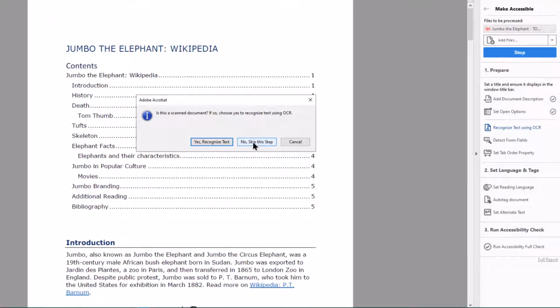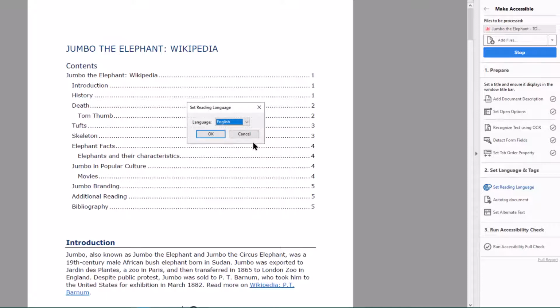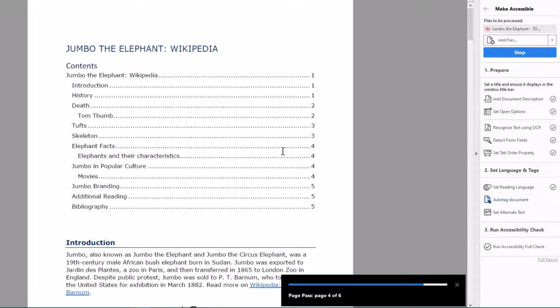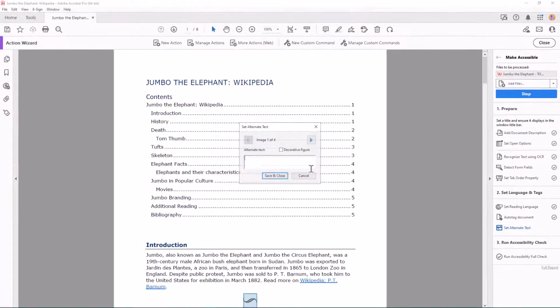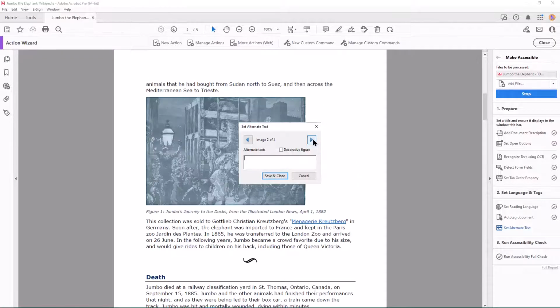Click No to skip the detection of form fields. Leave the reading language set to English. And finally, Acrobat will detect any figures in the document, and I'll have to determine whether the image is meaningful and add suitable alternative text, or if it's purely decorative and should be ignored by the screen reader. You can see that it detected images in this document. The first is a little decorative scroll, so I'll check the decorative figure box and move to the next figure.